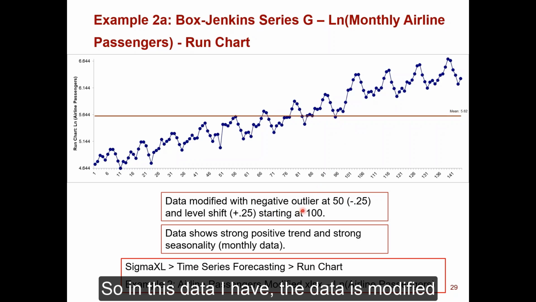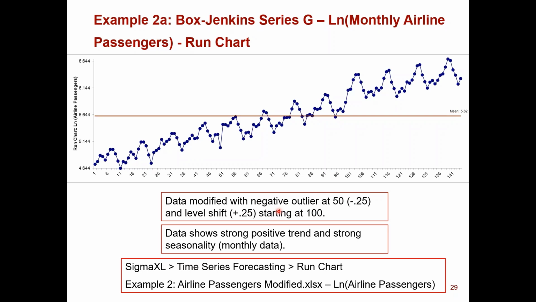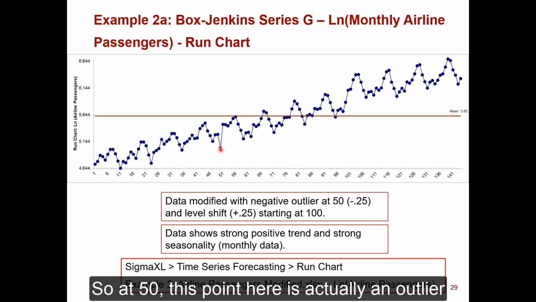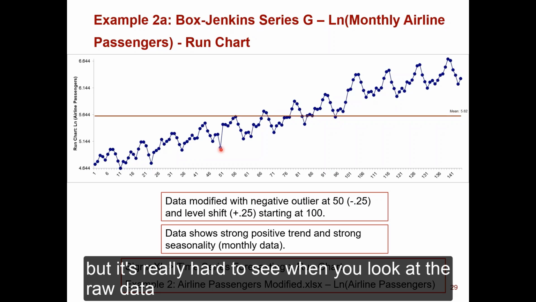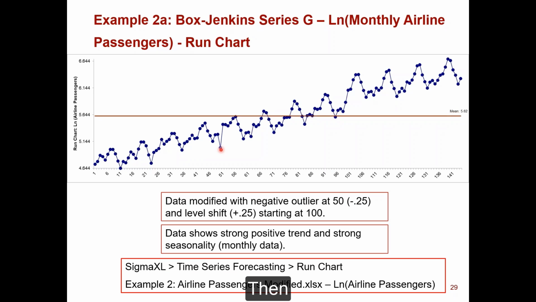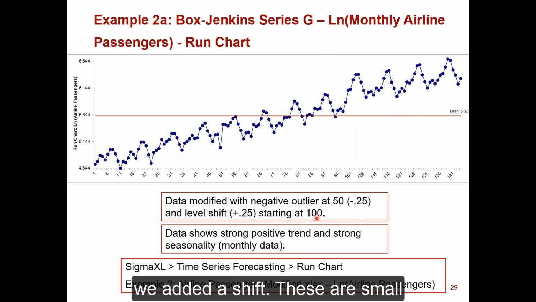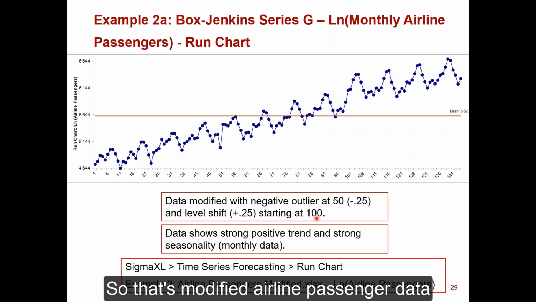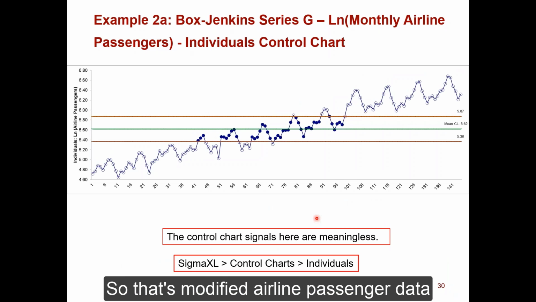In this data, the data is modified with a negative outlier at 50. So at 50, this point here is actually an outlier, but it's really hard to see when you look at the raw data. Then also at 100, we added a shift. These are a small outlier and a small shift. So it's modified airline passenger data.